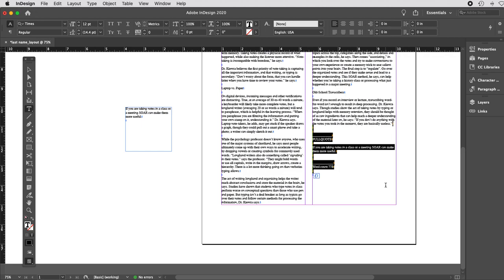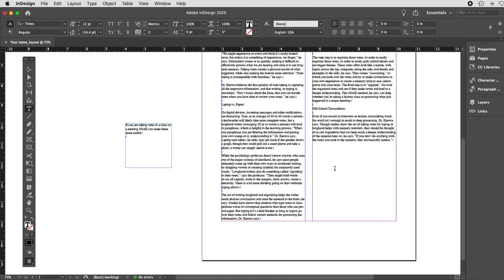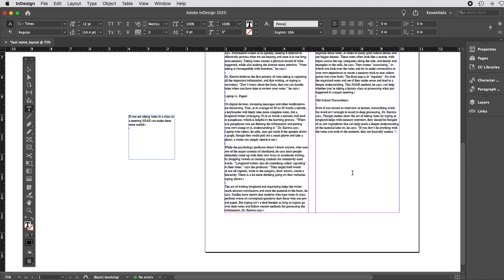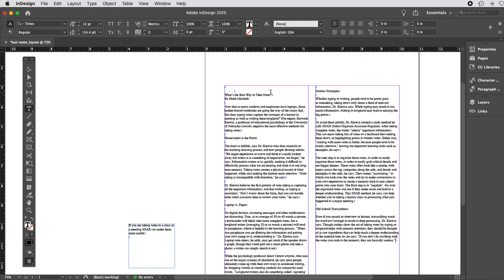I'm going to delete the rest of the unneeded text that was here on the lower part of the right hand column. The other piece of copy that I'm going to need to format independently is the headline. So I'm going to highlight the headline at the top. What's the best way to take notes? Command Copy. Same thing, make a little box, Command Paste. Save it there temporarily to format it and use it correctly.